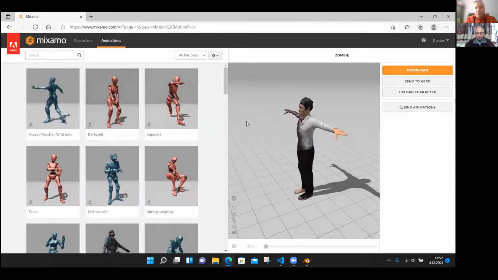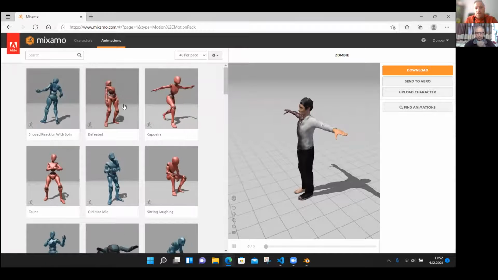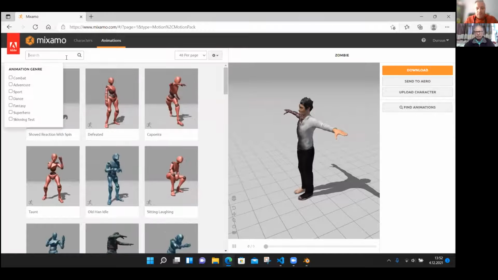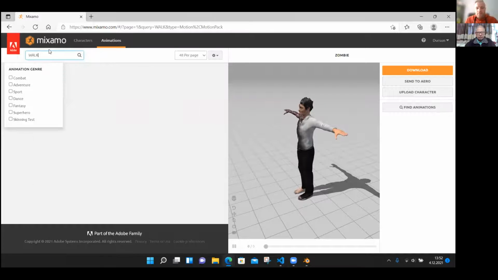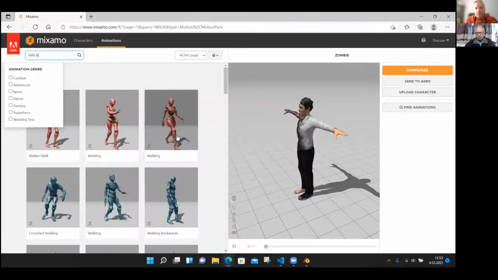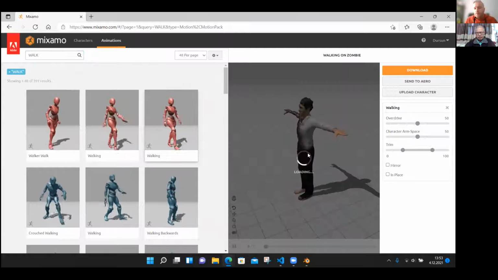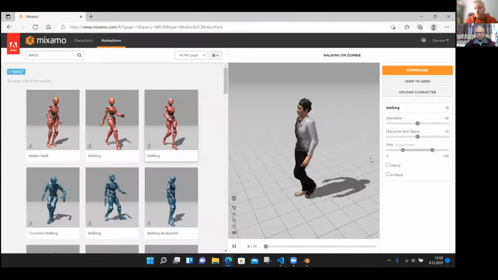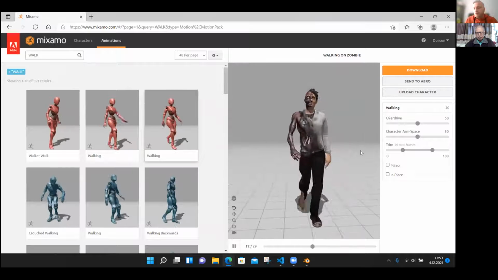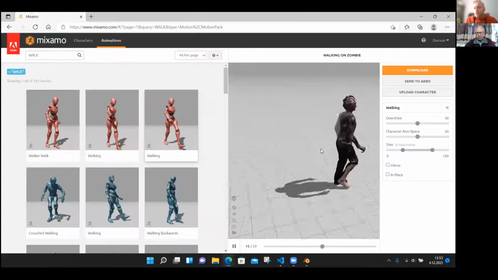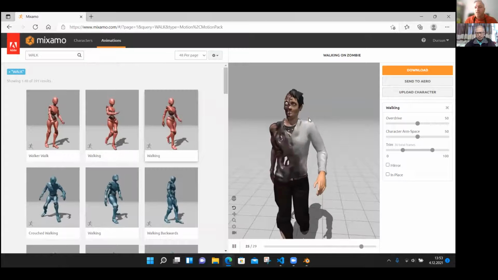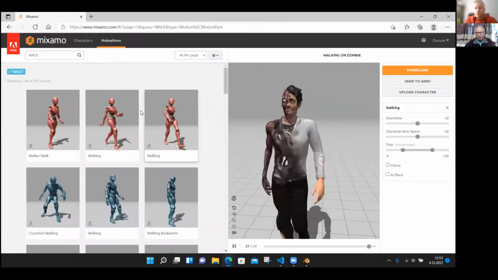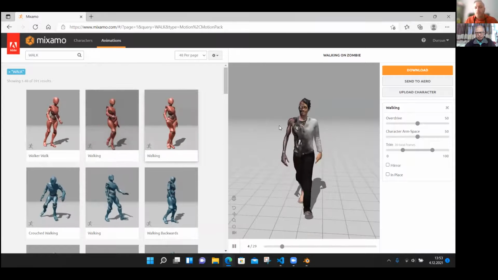For example, if you want a walking animation, just search the keyword walk. Like walking. Can you see? This is walking. And then you can download this animation in your Blender and make a movie or games if you want. Or you can upload this character to 3JS.